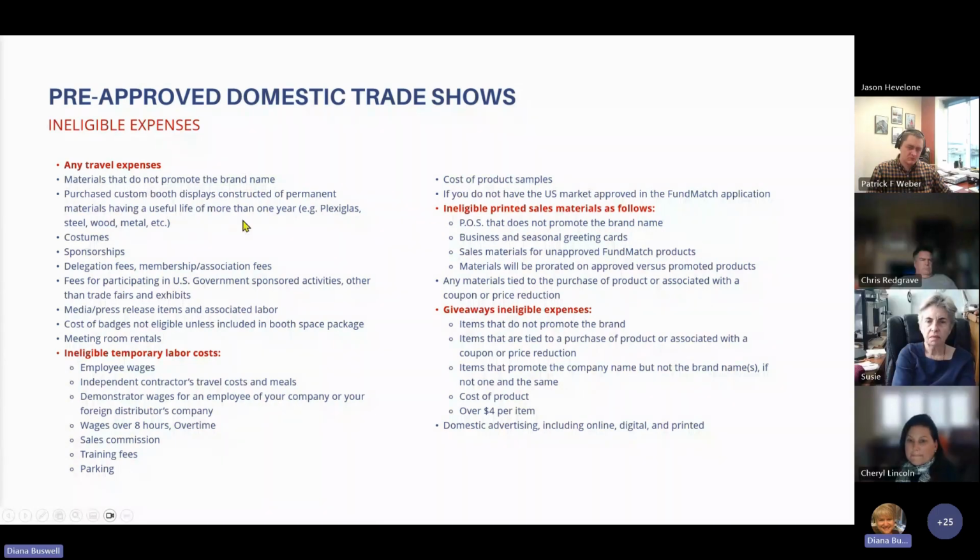Materials that do not promote your brand name. Purchased custom booth displays constructed of permanent materials. We have a lot of companies that will design their own booth. It'll be a permanent booth that they move from show to show. That cost is not eligible for reimbursement.